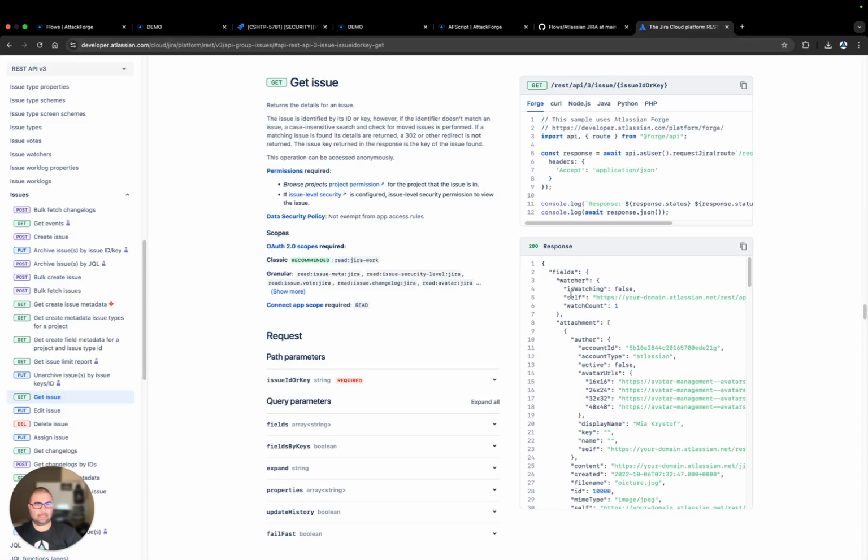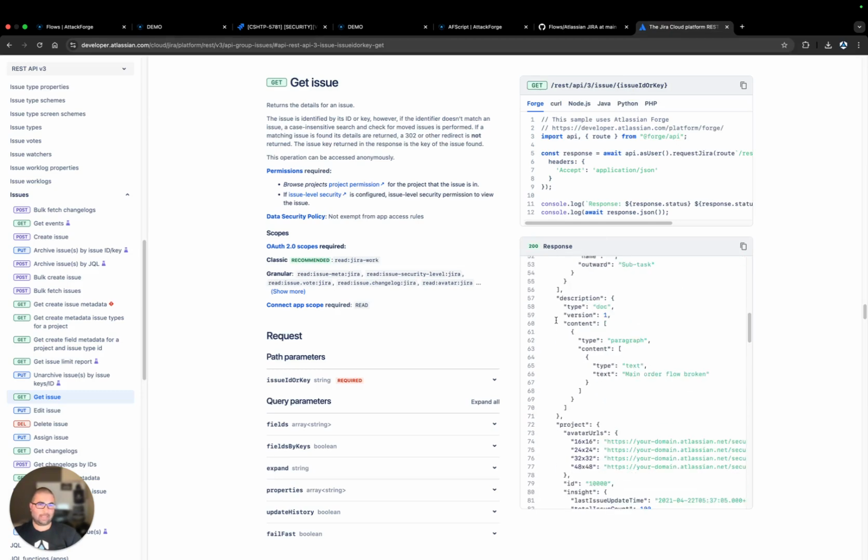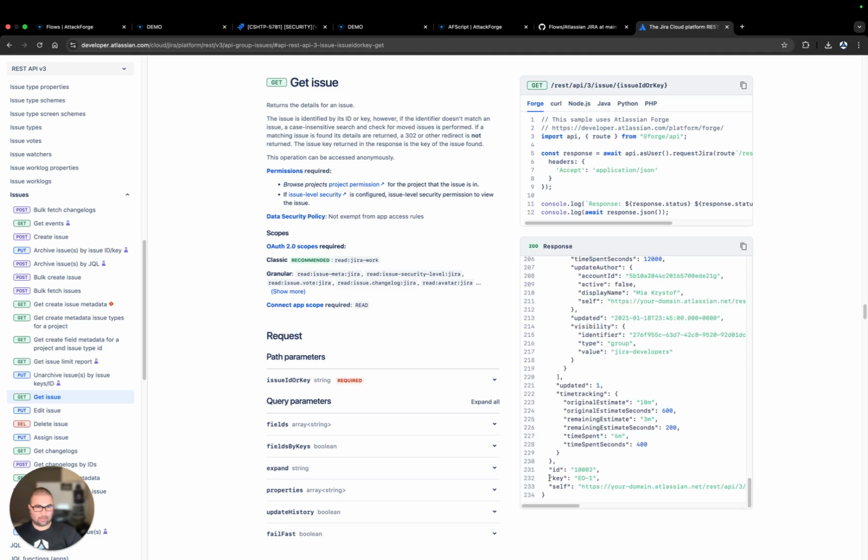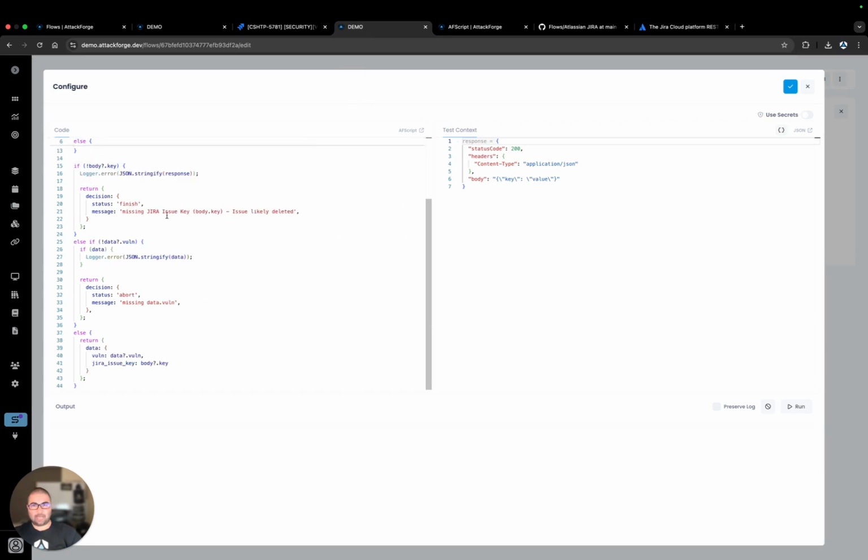So we're expecting when we try to get an issue, there's going to be a key according to JIRA's documentation that we are hoping to get back. And that's exactly what we're looking for here. So provided that we have that information, then what we want to do is continue to pass on the vulnerability data to the next action in the flow, but we also want to give it the JIRA issue key. And we're going to read that directly from that response coming back from JIRA.